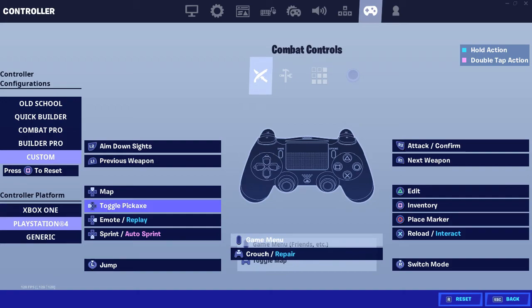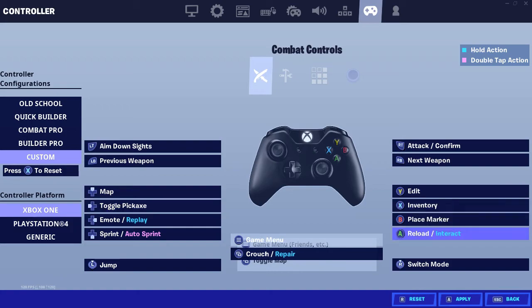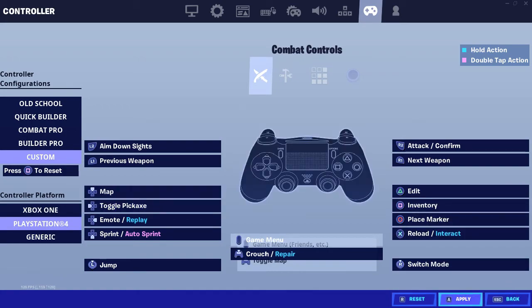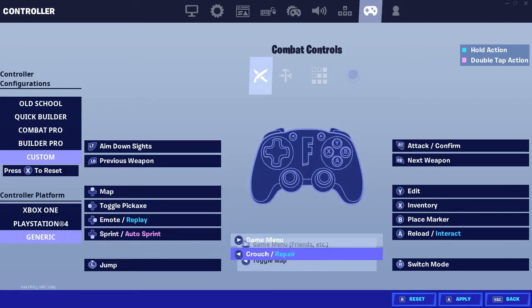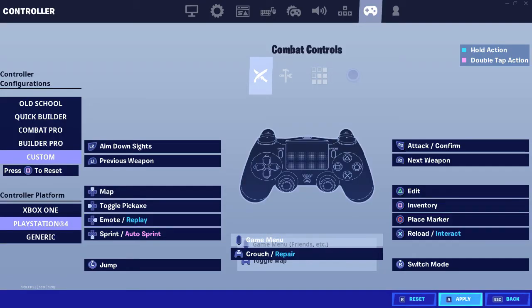Controller platform. Actually, I use a Nintendo Switch controller. But for some reason I feel like the PS4 has the least amount of input delay for me. I don't know. I tried Xbox, PlayStation 4, generic. If you use an Xbox controller, I recommend using Xbox. If you have PS4, then I recommend using PS4, or you could just use generic if you want to. I just use PS4. I don't know why.